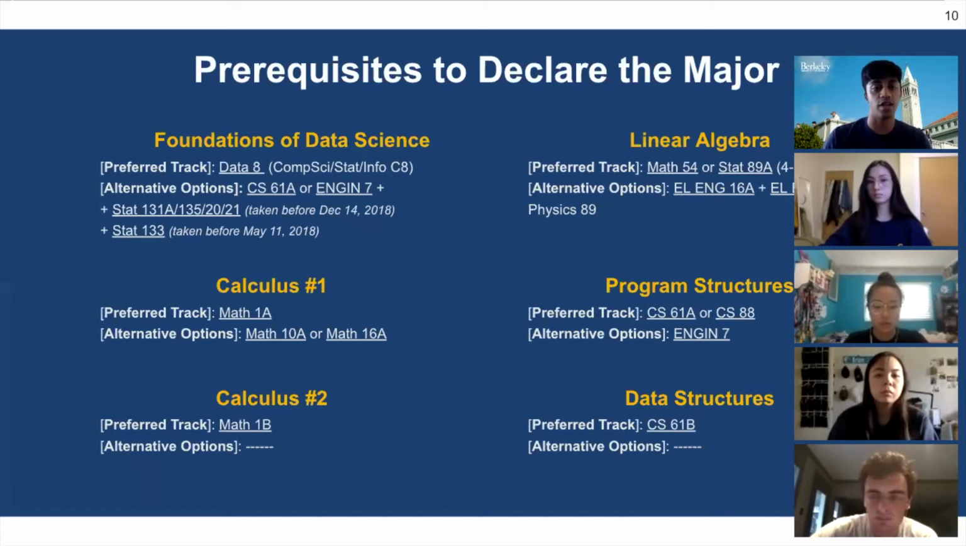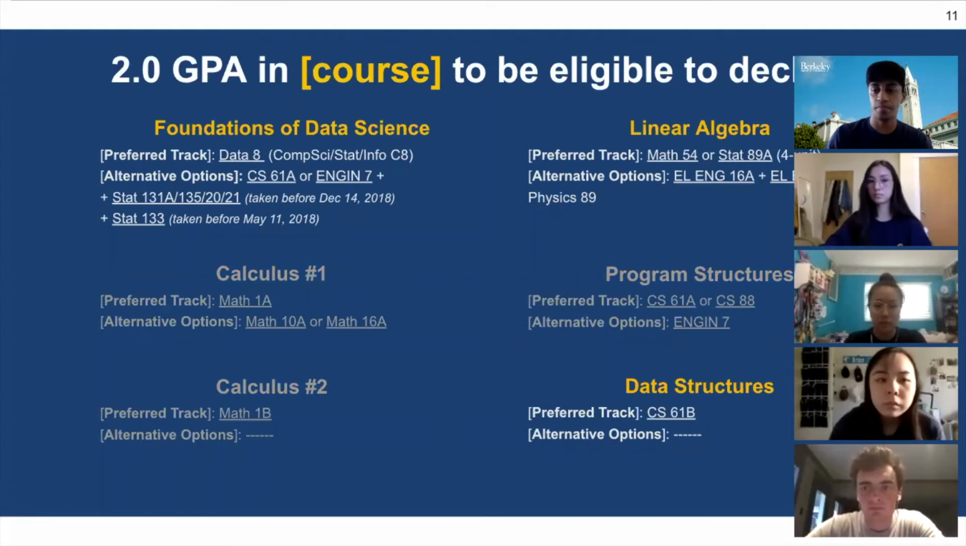Furthermore, you have to take the 2 calculus classes. These can be tested out of assuming you have AP or IB credits, but there are multiple options here. For Calc 1, you can take 1A, 10A, or 16A, but for Calc 2, you have to take 1B. And then for program structures, you have 3 options as well: either CS 61A, which is the most popular pathway, or CS 88, and then there's an alternative, which is Engineering 7. And then lastly, data structures, which is only one option, is CS 61B. In order to declare the major, you need to get a 2.0 GPA in these three classes: data science, linear algebra, and data structures. You need to maintain a 2.0 within those three classes.